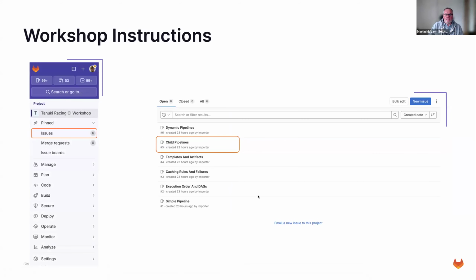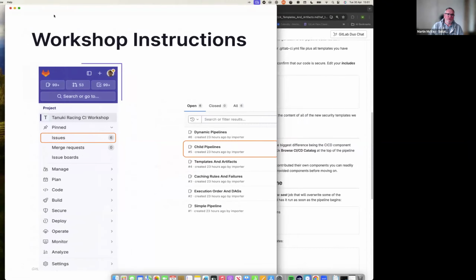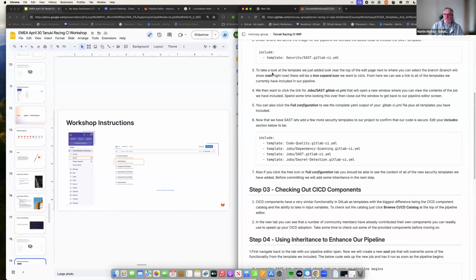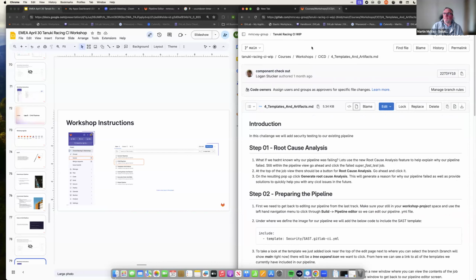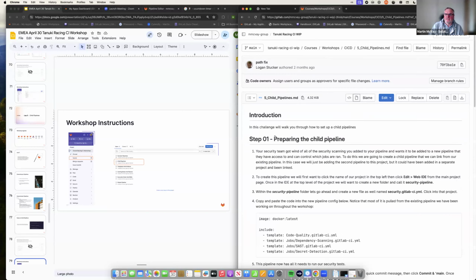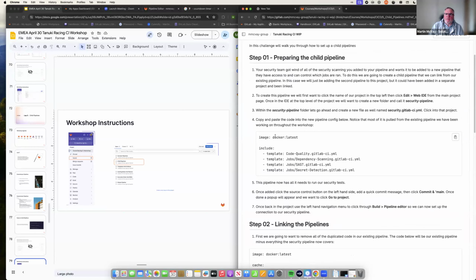So what we're going to do in this next lab is have a look at child pipelines. I'll take you through what you're going to be doing before you do it, because that's really useful. The essence of the next workshop is all about child pipelines. We're going to take our security code and our security jobs a step further, extracting our logic around the includes into a separate file, so it can be reused from a calling parent pipeline.